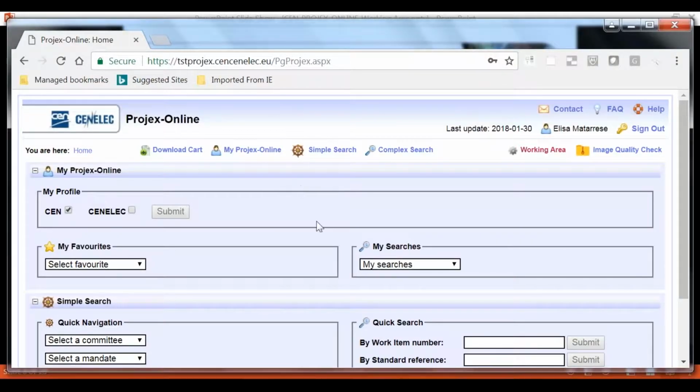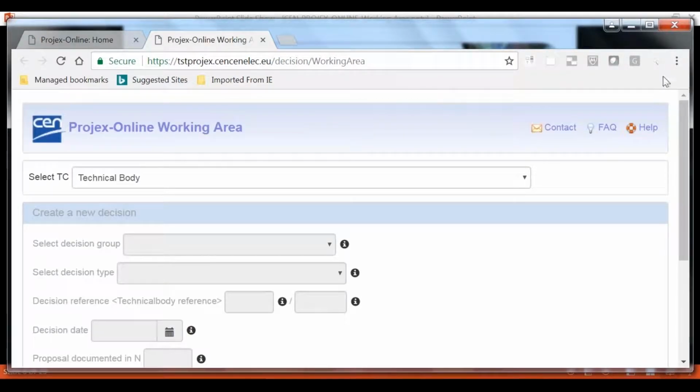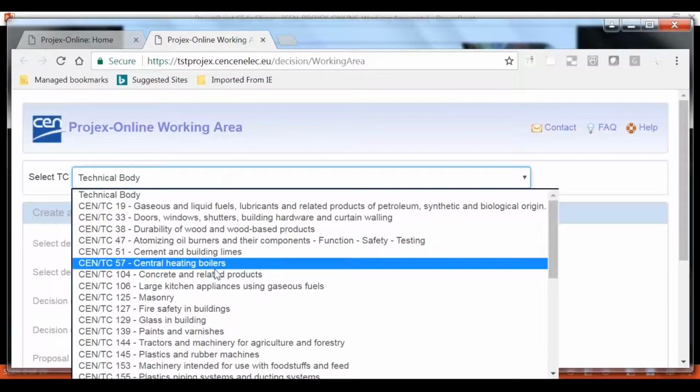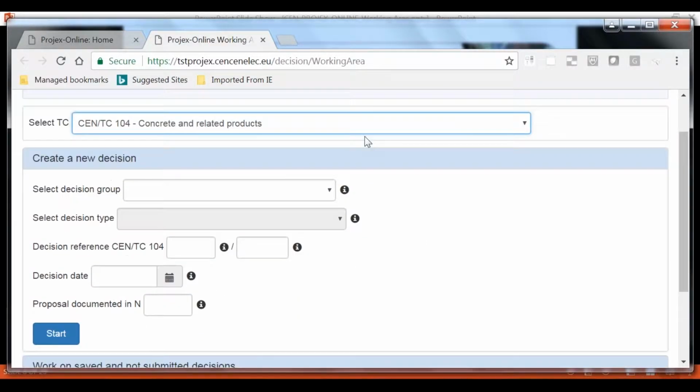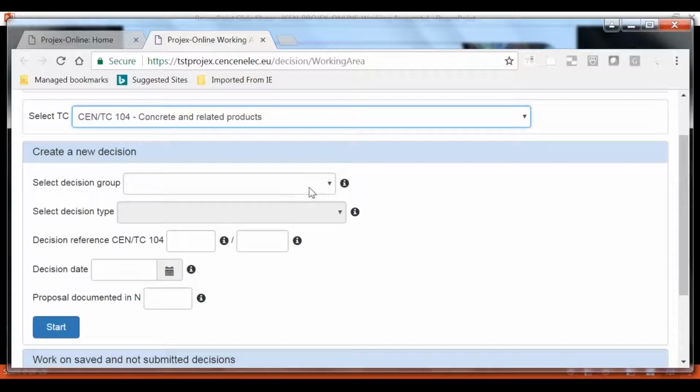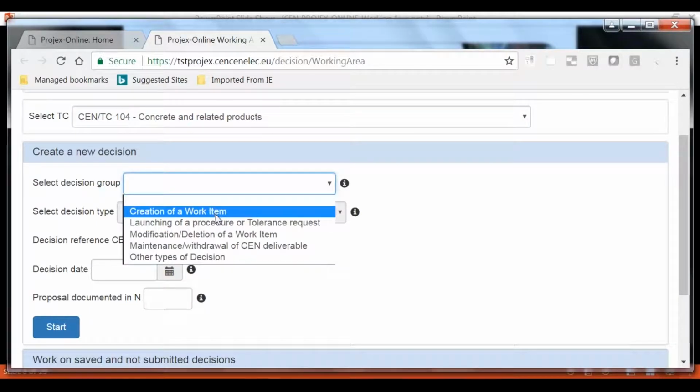So these are the types of decisions that are impacted by the change. We have the three first related to the creation of work items. It's the adoption of a new work item, so you create an active work item in your CEN-TC work program. The adoption of a preliminary work item, so you create a work item at preliminary stage in your TC work program. And then the activation of such a preliminary work item.